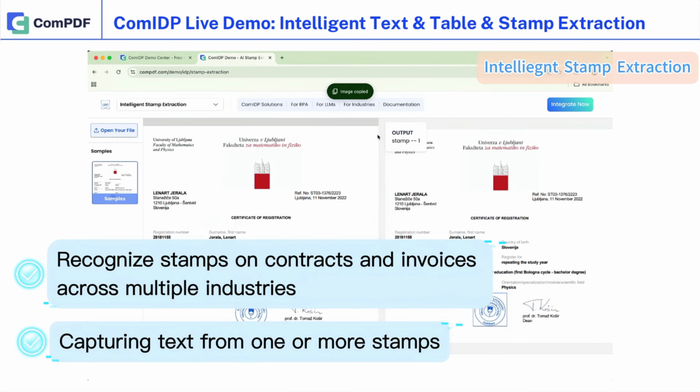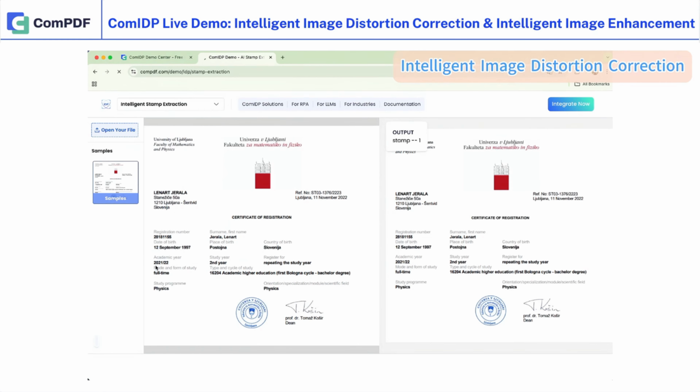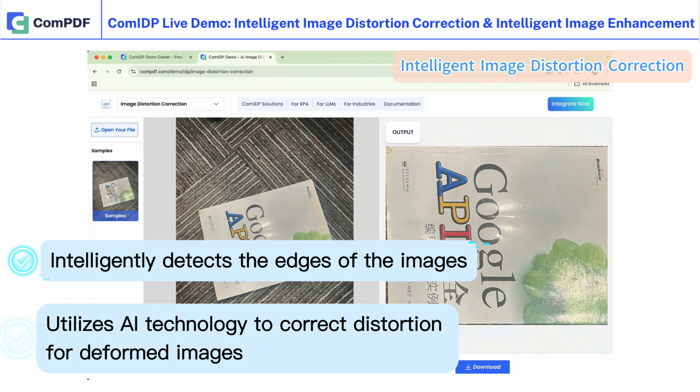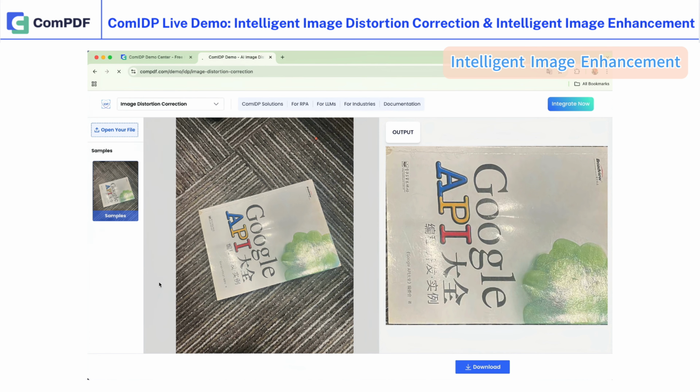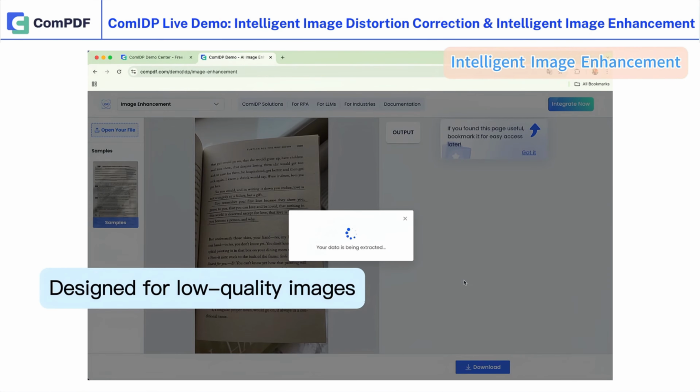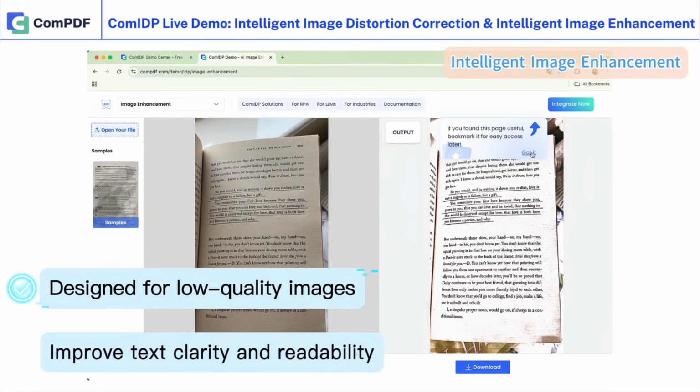These two tools are focused on improving image quality. The Intelligent Image Distortion Correction tool intelligently detects the edges of the images and utilizes AI technology to correct distortion for deformed images, including tilt, skew, perspective, etc. The Intelligent Image Enhancement tool is designed for low-quality images, sharpening and refining them to improve text clarity and readability.